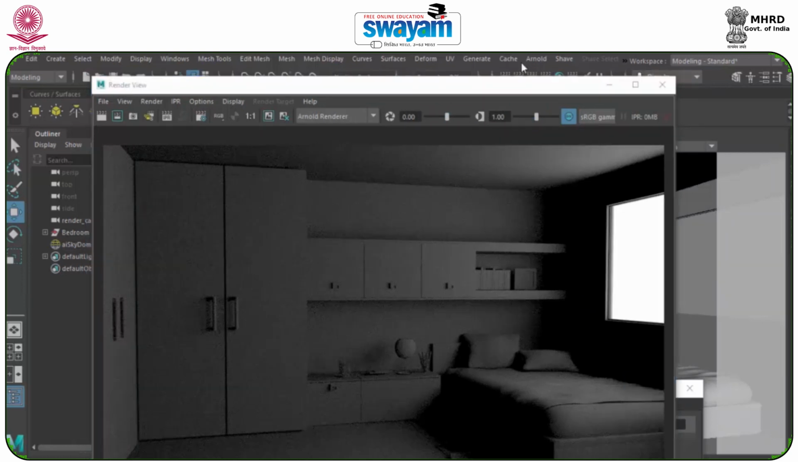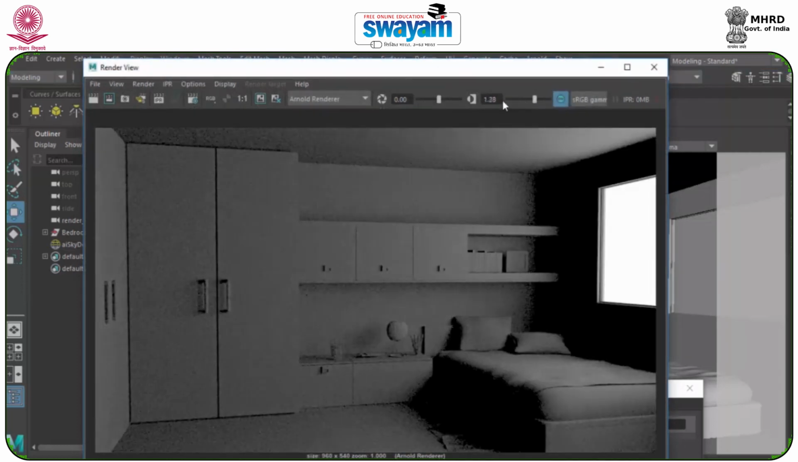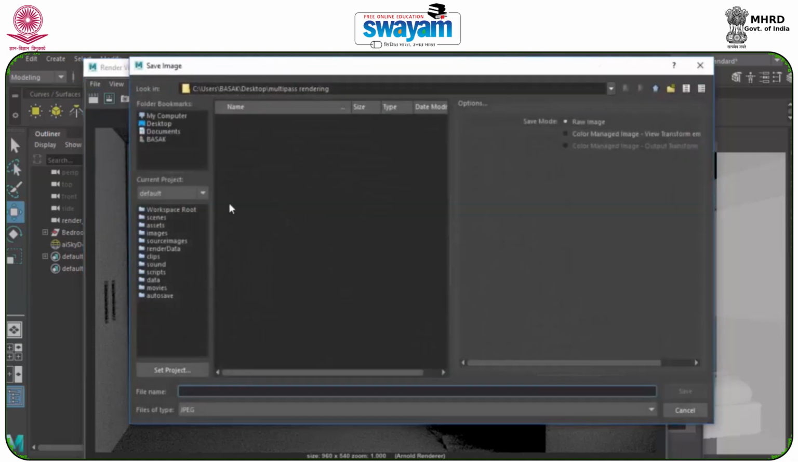As you can see, the ambient occlusion render has finished, and we also have this panel. You can increase this if you need more intensity, brightness and contrast, according to your need. And I will save this file. AO would be fine, and JPG, okay. Multipass rendering, save.